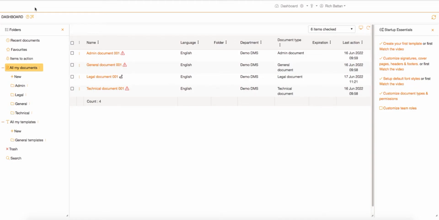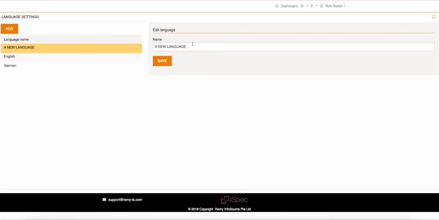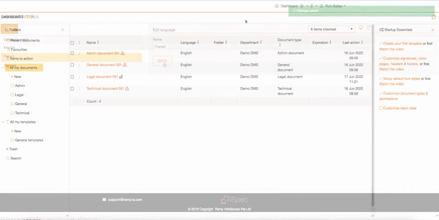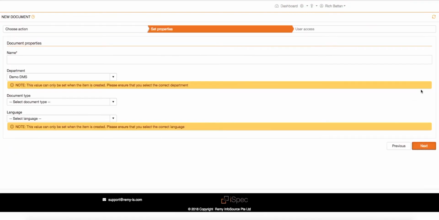Adding additional languages. Additional languages can be added to the system to create language-specific templates, documents, or library section items. To add a new language, click the Languages submenu under the Administration main menu. Click the Add button, enter the additional language name, and click Save. Now when creating a new template or document, the additional language will be available for selection.